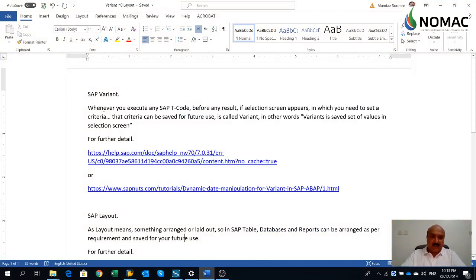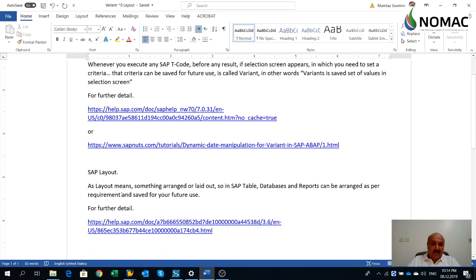SAP variant: whenever you execute any SAP T-code, before any result, a selection screen may appear in which you need to set criteria. That criteria can be saved for future use, and it is called a variant. In other words, a variant is a saved set of values in the selection screen. For detail, these two links can be viewed, and you will find them in the description of the video.